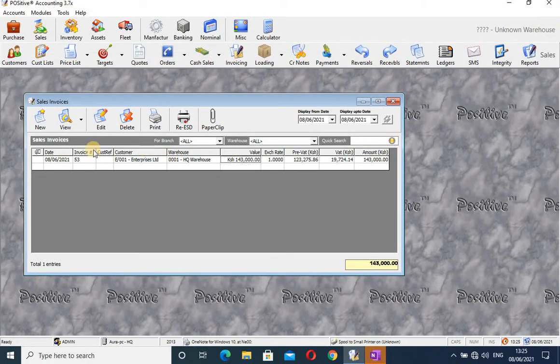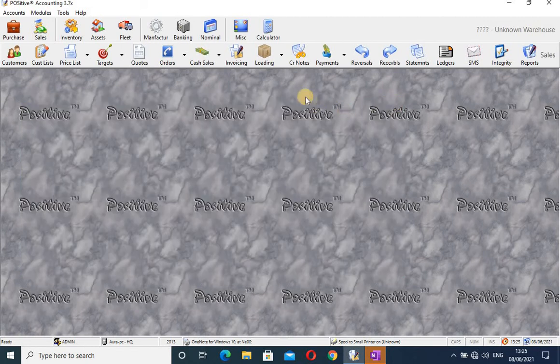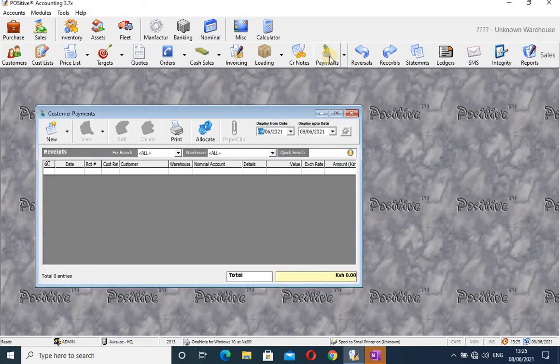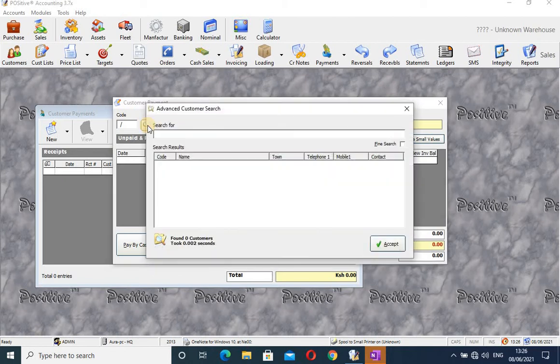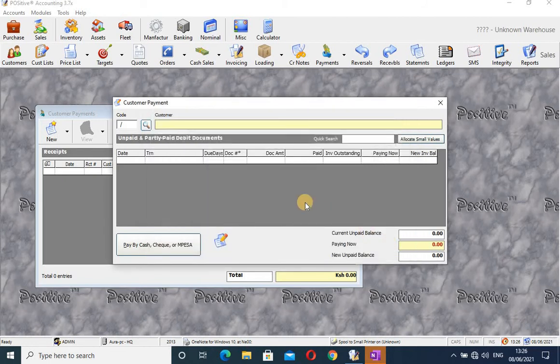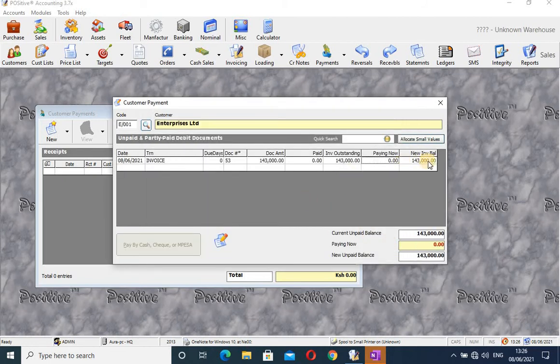Okay, so you can do a paperclip, attach anything. So once you've done the invoicing there, let's say the customer is paying. So I'll come back here. If he wants to pay, I'll come back there and then say new. So I'll input the customer's name. The name was Enterprise Limited. I'll indicate that name, and then this is the amount of money that he's supposed to pay.